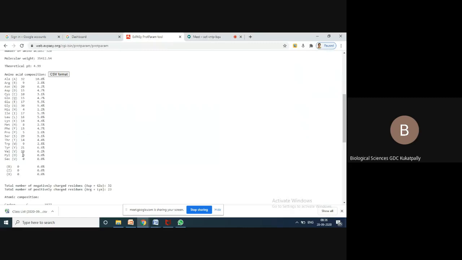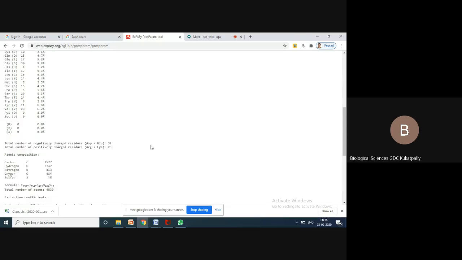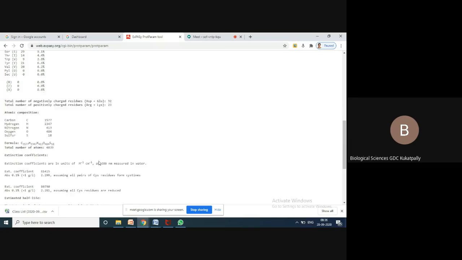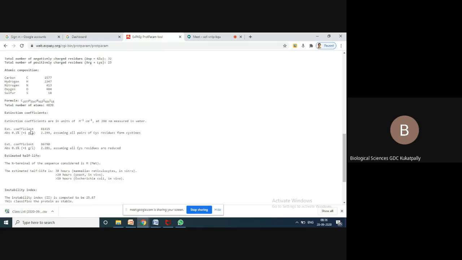So this prediction of the number of positively charged amino acids and the number of negatively charged amino acids is very, very important. So this tool automatically predicts. It is also giving you atomic composition like carbon, hydrogen, nitrogen, oxygen, sulfur, etc. It is giving you the total number of atoms, and it is also giving you the extinction coefficient. Extinction coefficient is what you require when you go for your colorimetric analysis. So when you want to check the concentration of this protein, you need some parameters like the extinction coefficient.